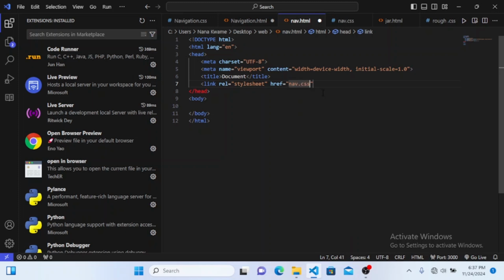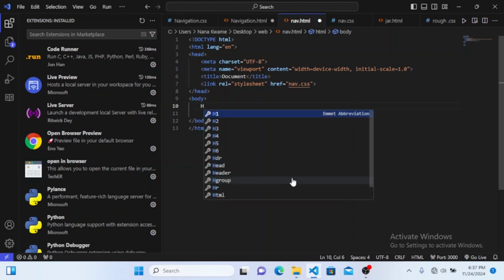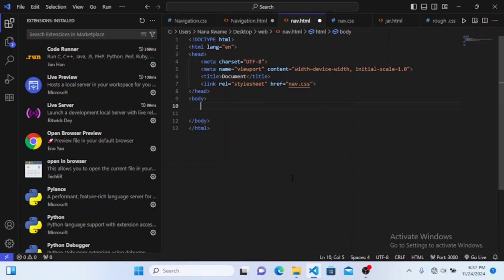So here I'm linking the CSS with the HTML, and to link it, after the title you enter link rel stylesheet href, then you enter the name of the CSS document, which is nav.css, then you close with the greater than sign. After that I'll come to my body, then create the heading. Heading 1, then you enter Arrival Graphics.